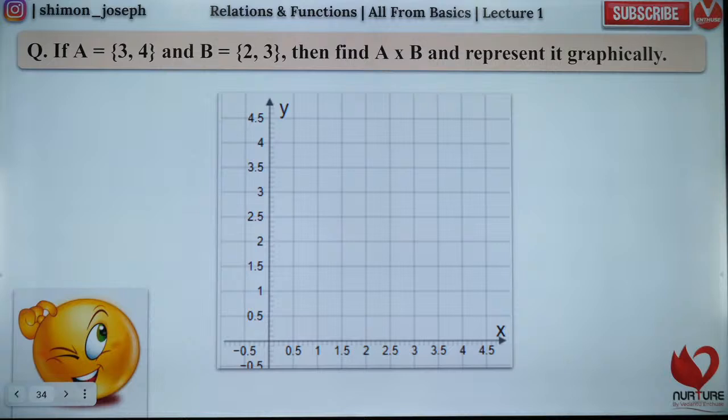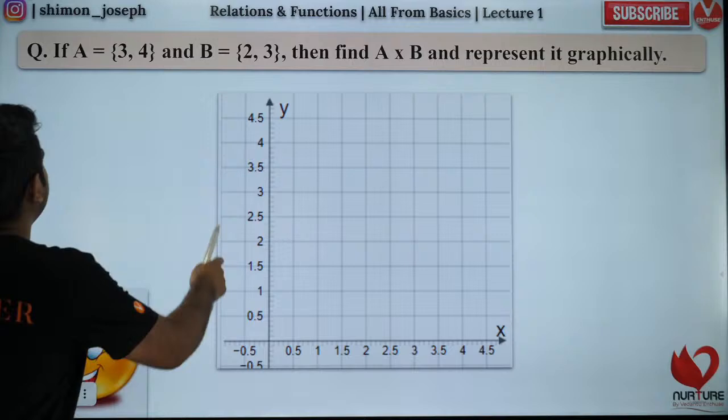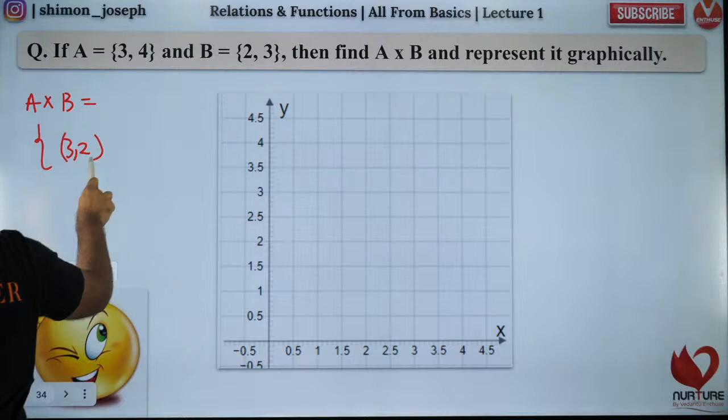You have 4 elements. But how do you plot it? I want you to do it and then tell me. So what is A cross B, my dear children? A cross B, first you tell me. That will help me to solve. So it'll be 3 cross 2: (3, 2), (3, 3), (4, 2), (4, 3). Are you all cool with it?